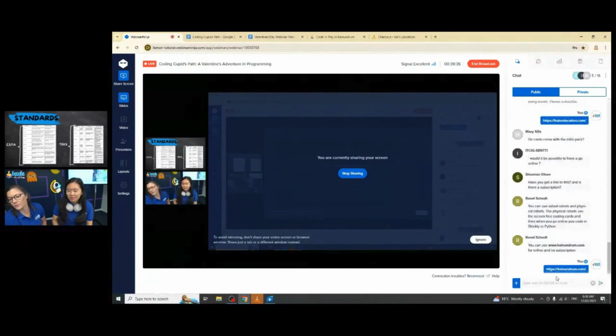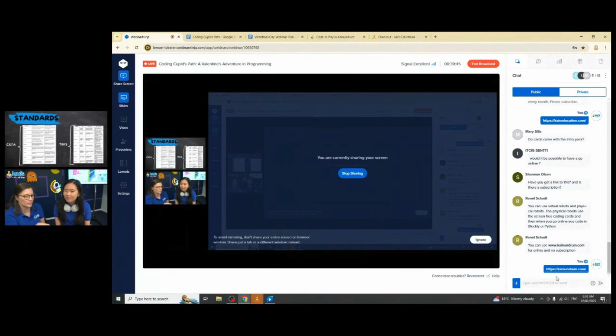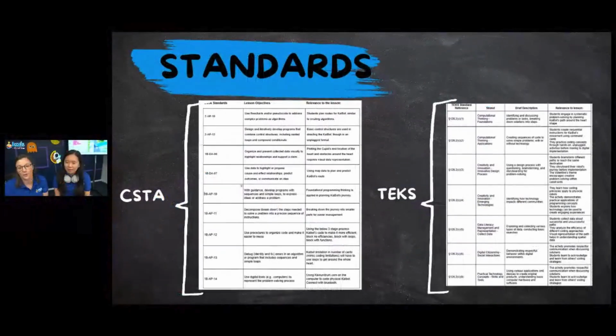So you can use both, like Renelle said, you can use both virtual robots as well as physical robots. So you can do it with your keys or do it with Blockly, or you can Bluetooth your physical robot in the classroom, and you can watch your physical robot do what they're either typing into Blockly or Python or whatever as well. So it's great to see all the things that you can do with it.